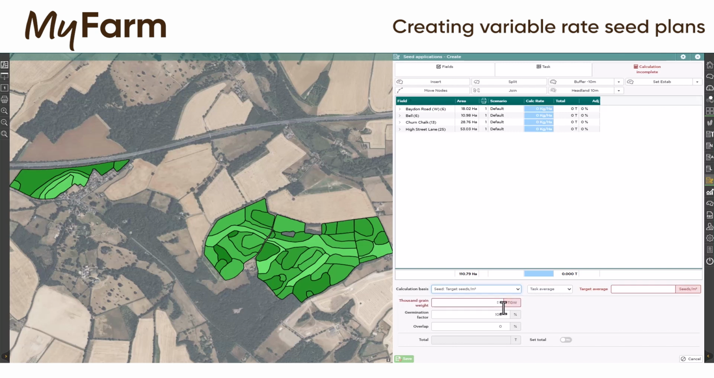You will then have to fill in a target average in seeds per metre squared. For this example, we're going to target 350 seeds per metre squared. You'll need to put in your 1,000 grain weight. You can also amend your germination factor and overlap for your ins and outs. You'll notice there is another drop-down available.